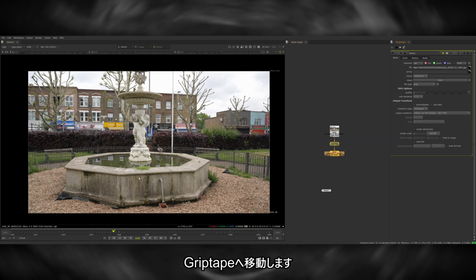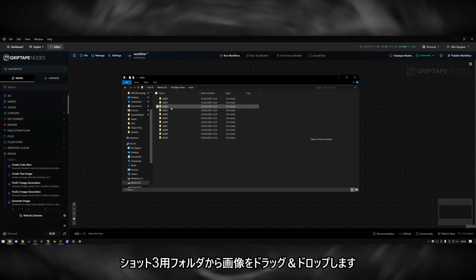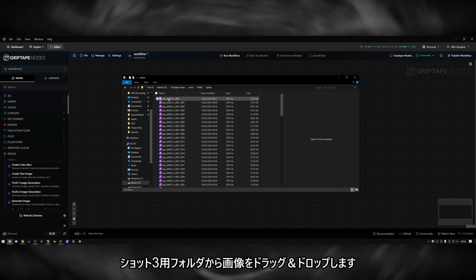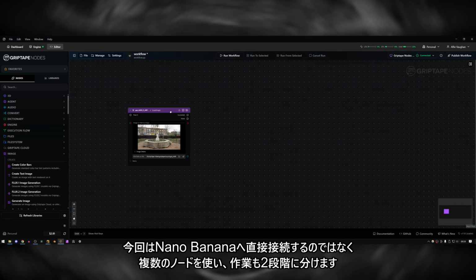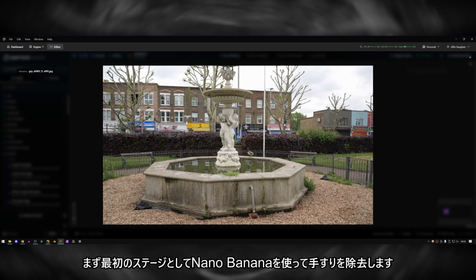And then let's hop into Griptape. So same thing as before, I'm going to go into my Shot 3 folder this time, grab my plate, drag it into Griptape. For this version I'm going to get a bit more advanced and use a few different nodes as opposed to just straight into Nano Banana. And I'm also going to do this in a couple of stages. So first of all, I'd quite like to get rid of the railings in this shot.